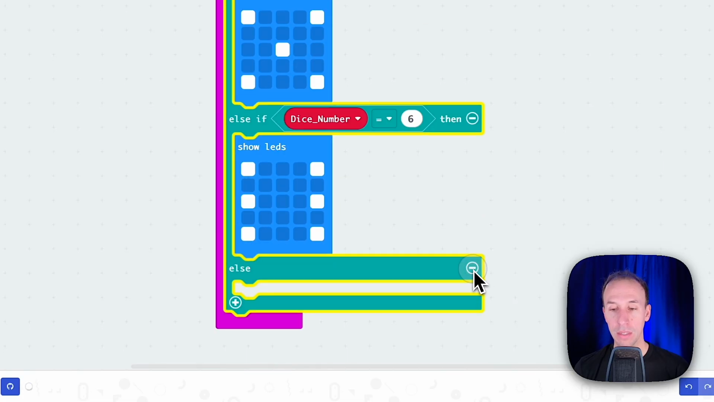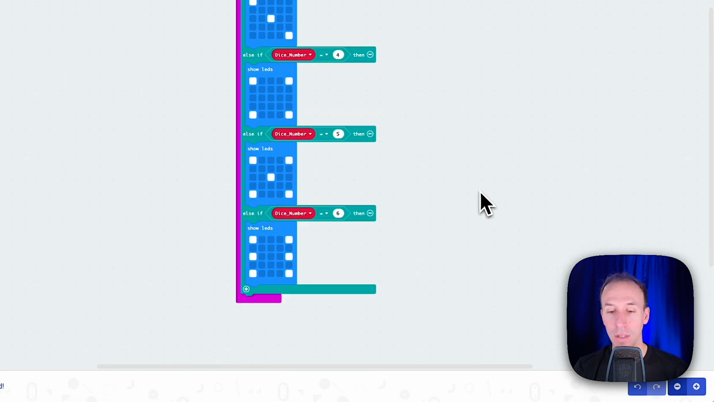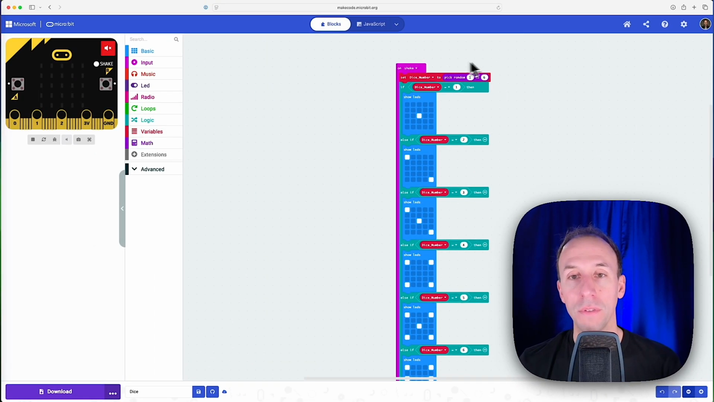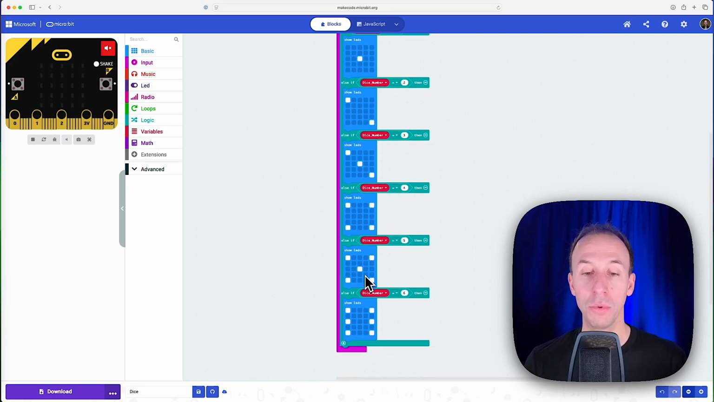Now we don't need this else statement. And I'm going to make this smaller so we can see everything. So we have, on shake, we're going to set our dice number variable to a random number between 1 and 6. Then in our if statements, we're going to compare the dice number variable to a number of our choosing. And then depending on what number the random number is in the dice number variable, we will show the spots that we would like.